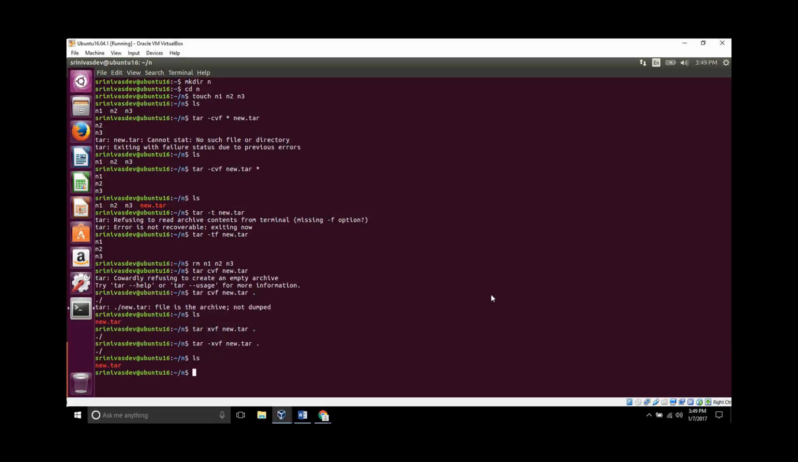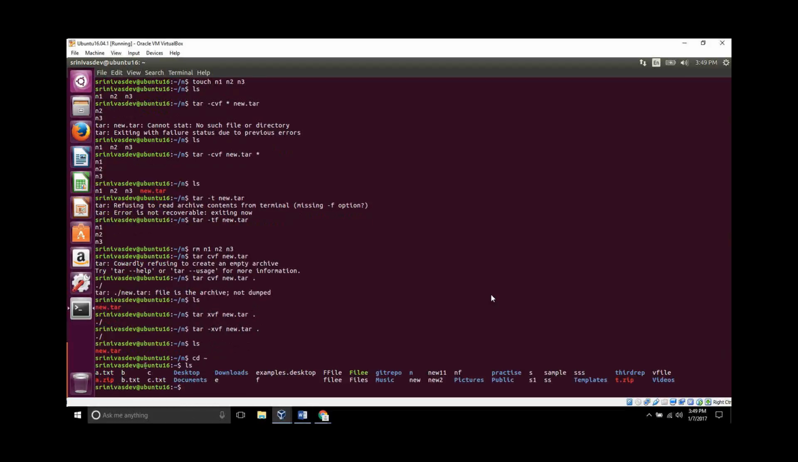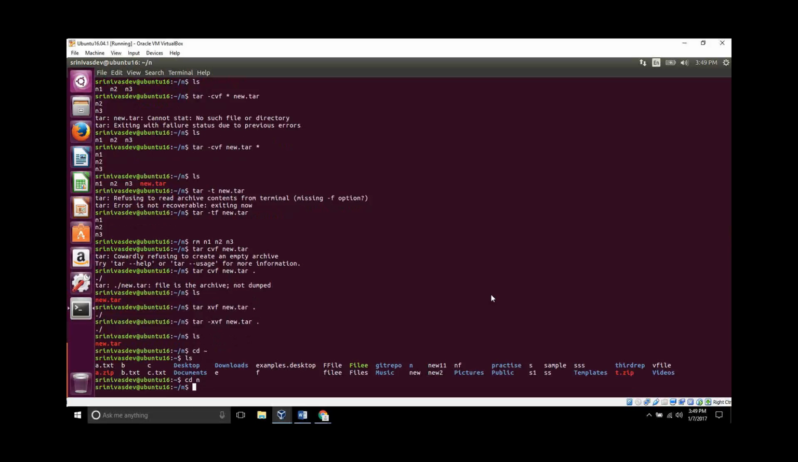Can you go to your home directory and do ls? Is it moving those files to the home directory or not? No, right? We are not finding those files. What happened? The tar command is also not working. xvf should work actually. Do tar hyphen xvf and file name. Move to n and run the tar command, hyphen xvf.